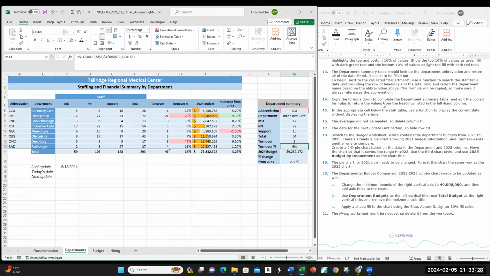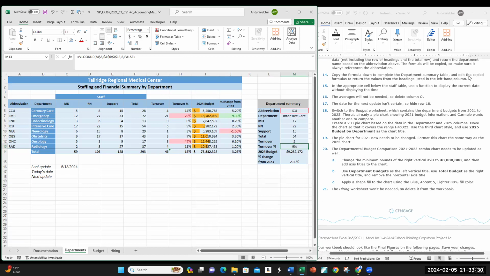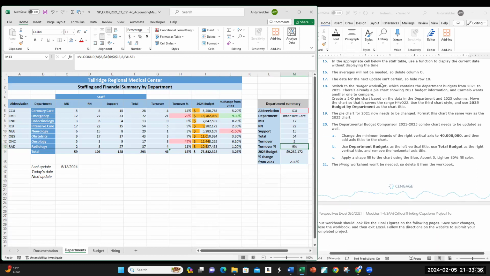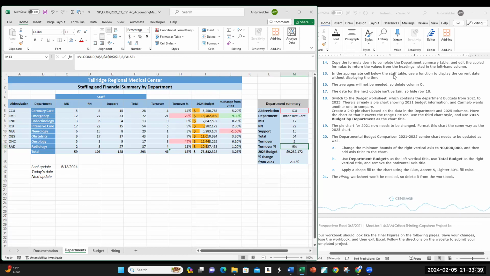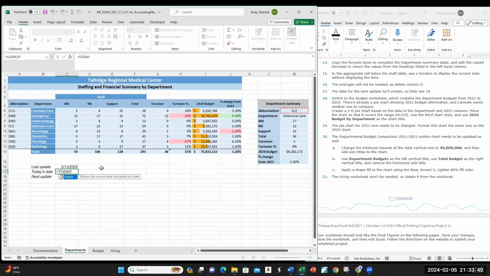Okay. Copy the formula down to complete the summary and edit the copy to return the values. Okay. So that's done. In the appropriate cell below the staff table, use a function to display the current date without the time. Well, that's just equals TODAY, T-O-D-A-Y, open and close parentheses. Enter. It's not showing the time. I guess that looks good.